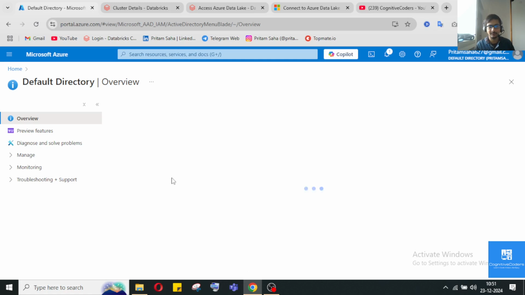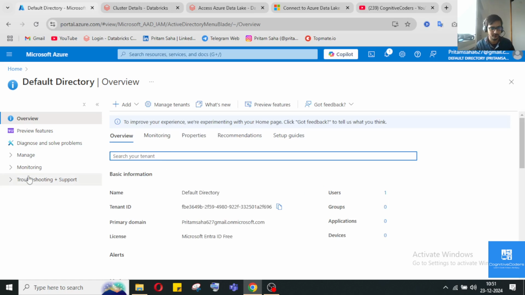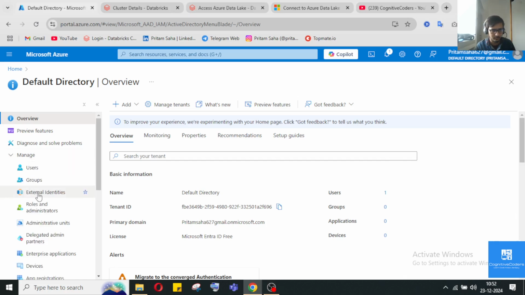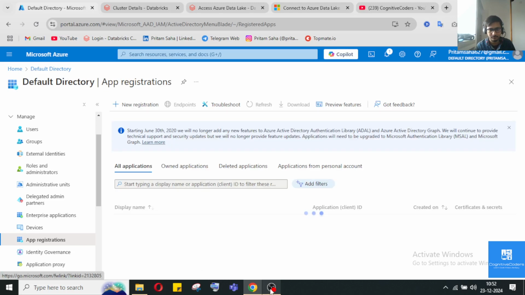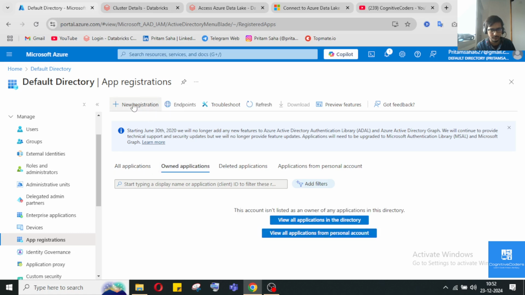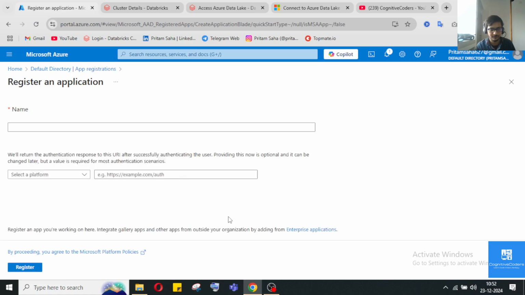Okay, and we'll give the app access as blob data contributor to that Gen2, using the role-based access control. So that thing we will see. First we will try to register our app here. So from here we'll go to manage, from here go to app registration. Let it open. So we'll use new app registration.